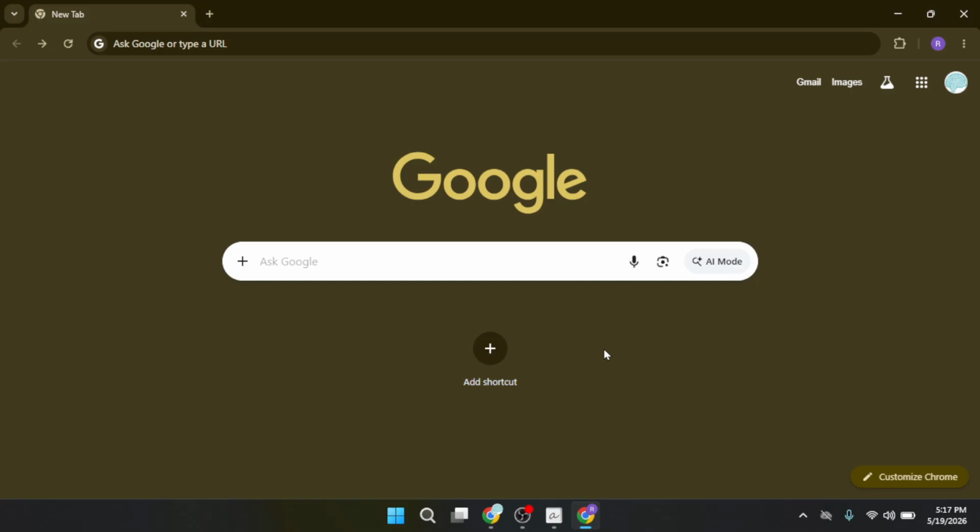Start by opening Google Chrome on your computer. Make sure you're in a regular Chrome window, not an incognito one, so you can clearly see the color changes as we make them. Next, look to the very top right corner of Chrome for the three vertical dots.